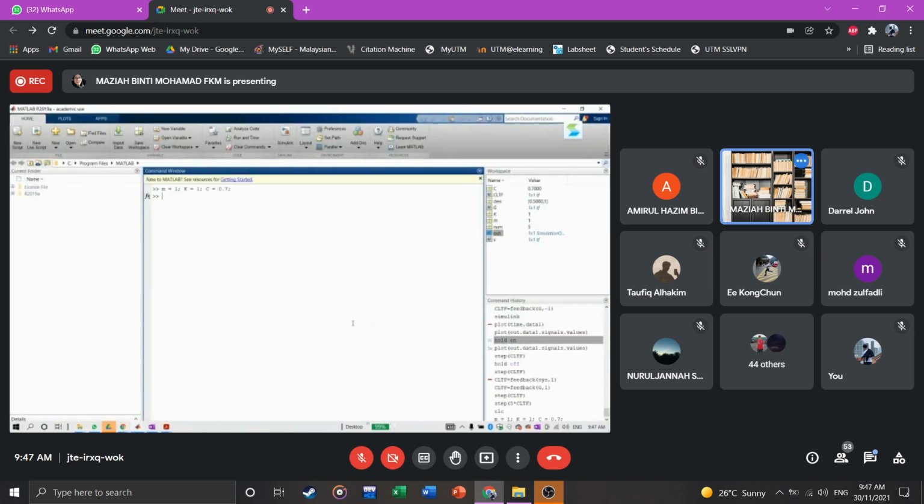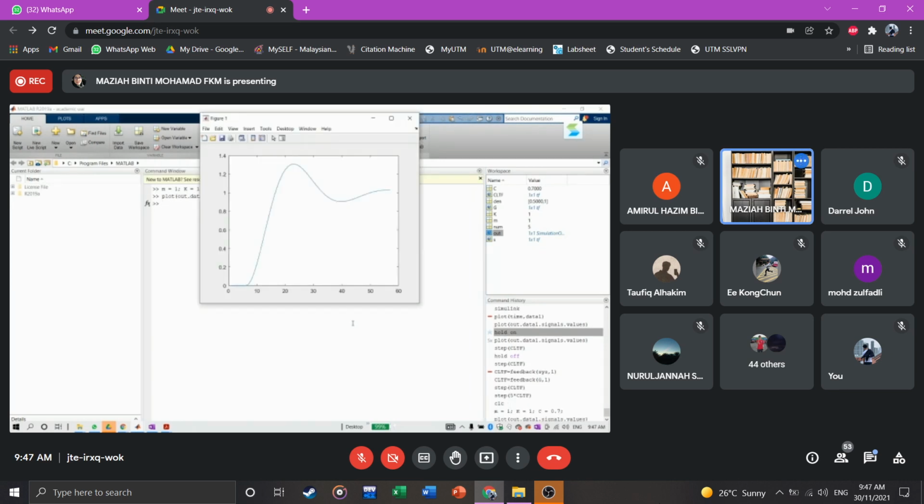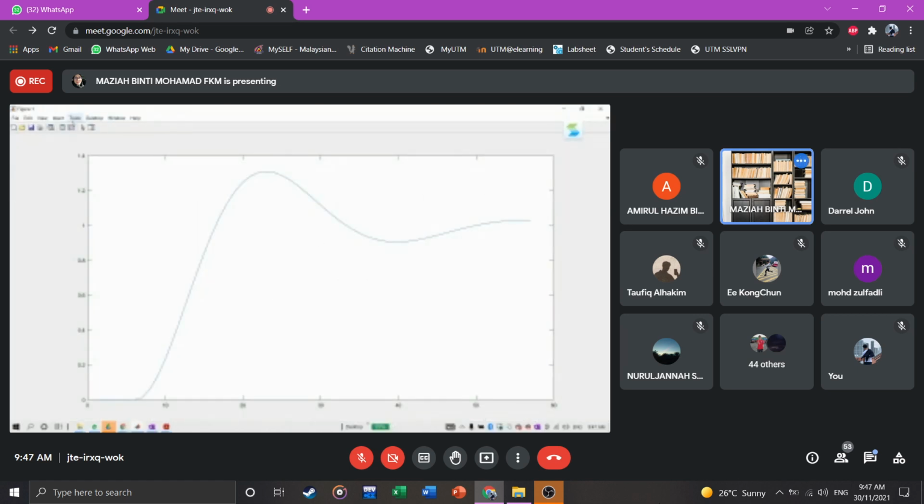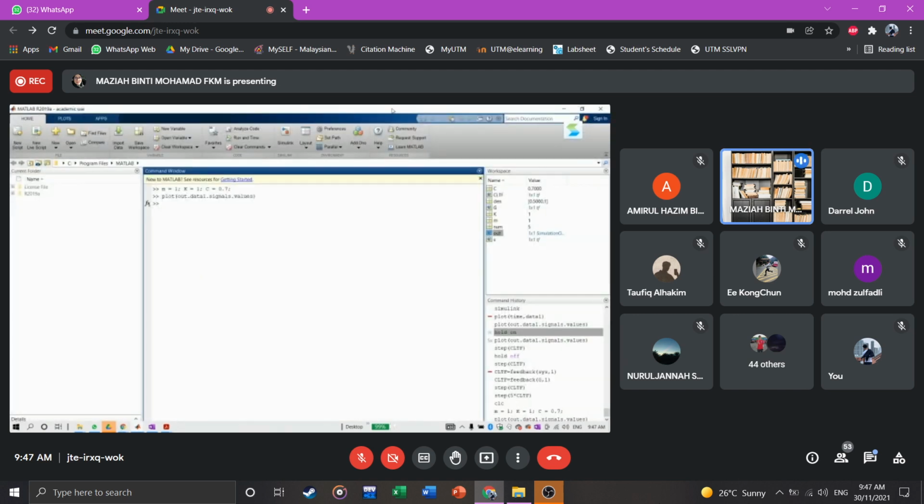Okay, let's plot more. So this is the response. Okay, plot. Right, and you can edit. Okay, let me see, because when you plot that, it's not based on time, it's based on the number of data. So basically you need to add time there.